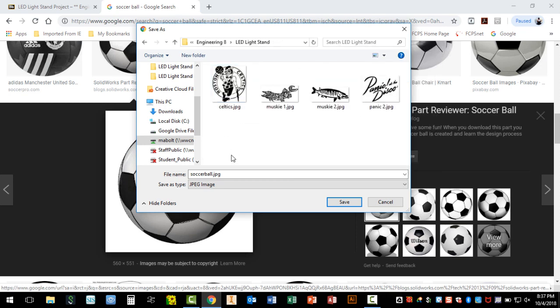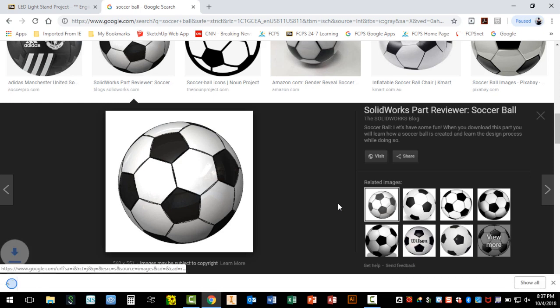And as I've told you before, be very specific. Obviously this one's called soccer ball, which is totally fine. Now if I'm looking for more than one soccer ball, I may want to call this one soccer ball 1 and then so on, soccer ball 2, soccer ball 3. So I'm going to be a little bit more specific here. I'm going to hit save.